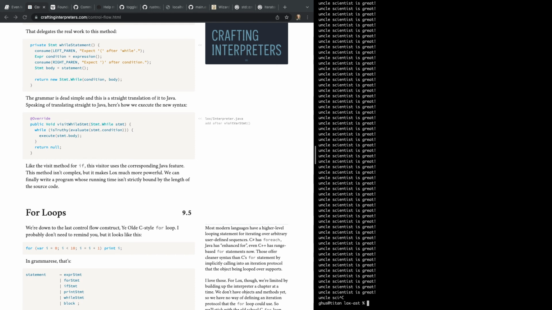Okay, enough of that. So we have infinite while loops now. We should actually be able to write a var n equals 4, sure. While n is greater than 0, print n, n equals n minus 1. Right? We should be able to do this. Oh, look at that.